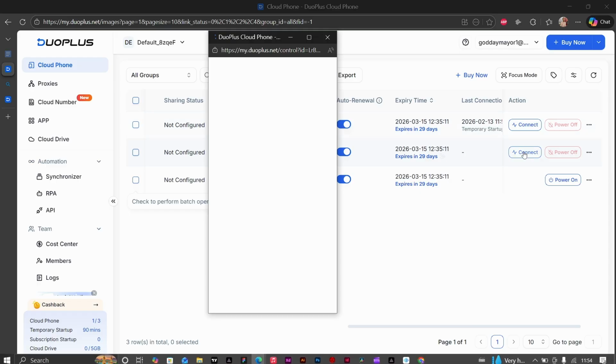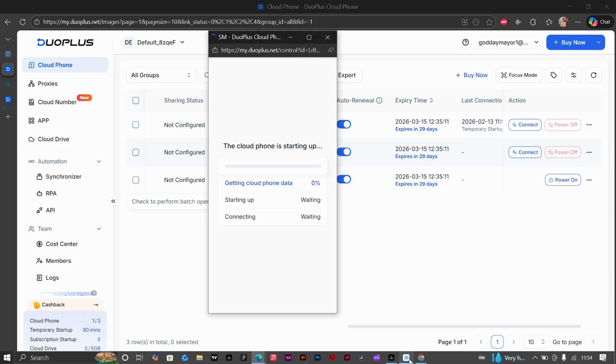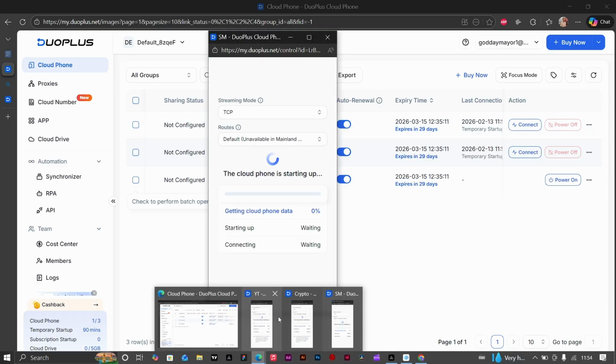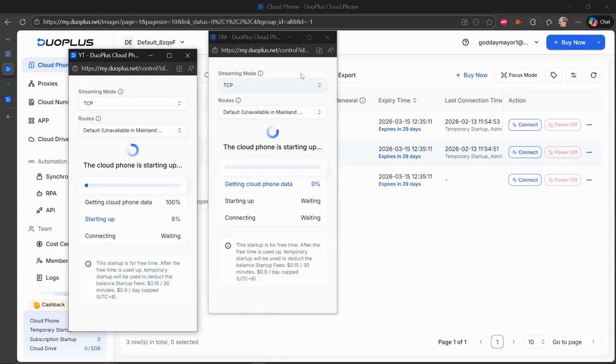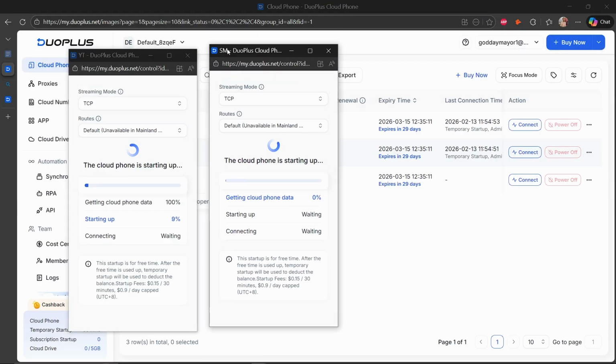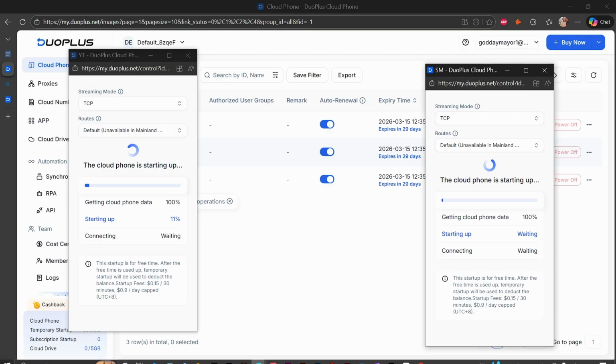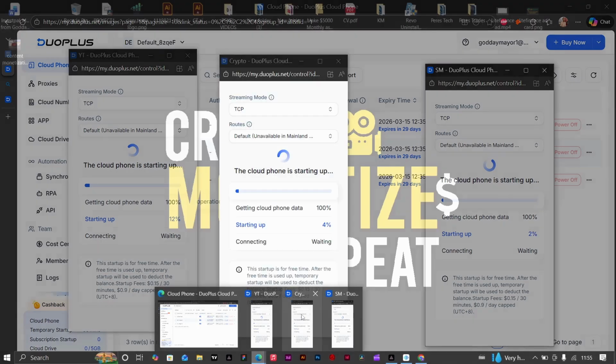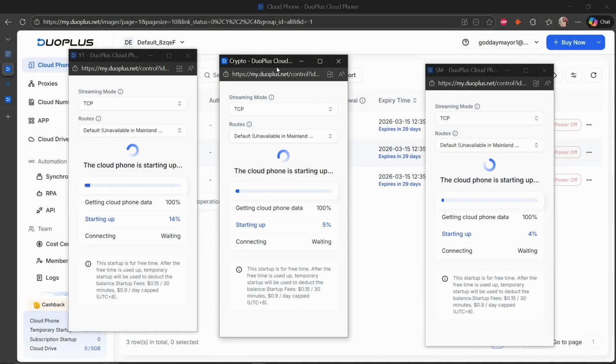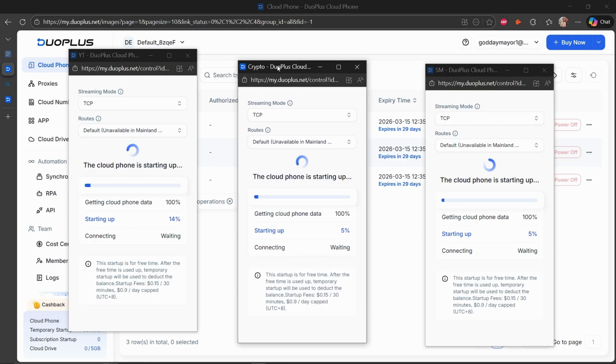So you can see phone 1, phone 2, and then phone 3. Now let me just open all 3 of them. YT, okay, you come here, and then let me open up the 3rd phone as well. Crypto, okay. Now you can see I have all 3 of my phones actually coming on now.